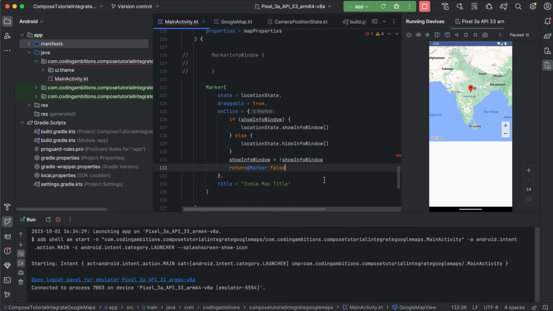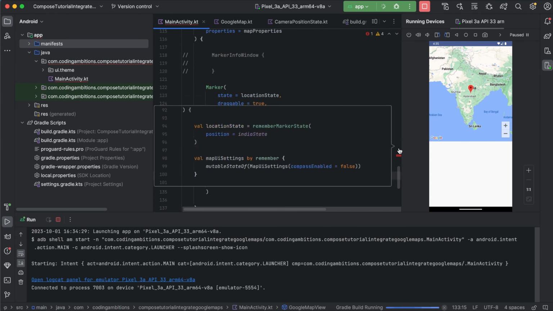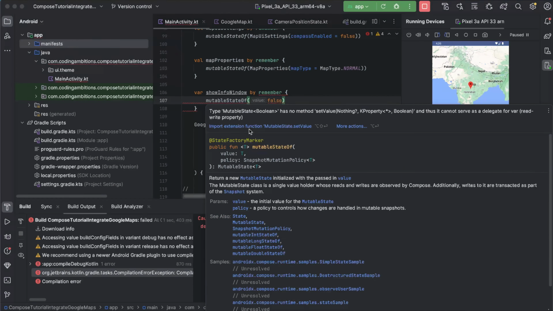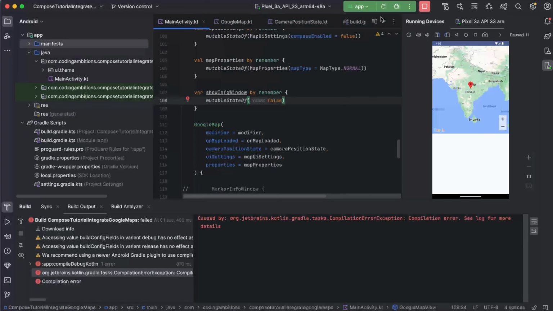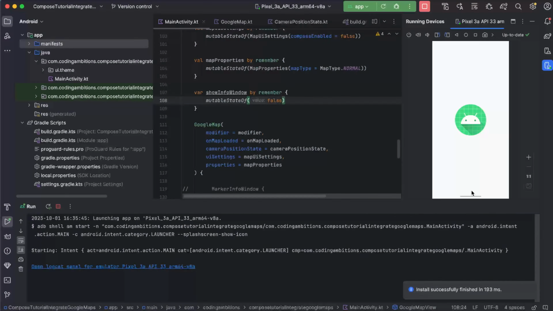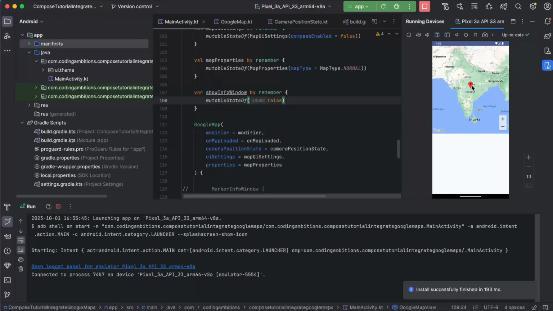Yeah, let's try to run it. It's saying we need to import this extension. Let's run it. If you see now, you can see this one is the info window. We click again, it's hiding. First it's showing, right? Fine.